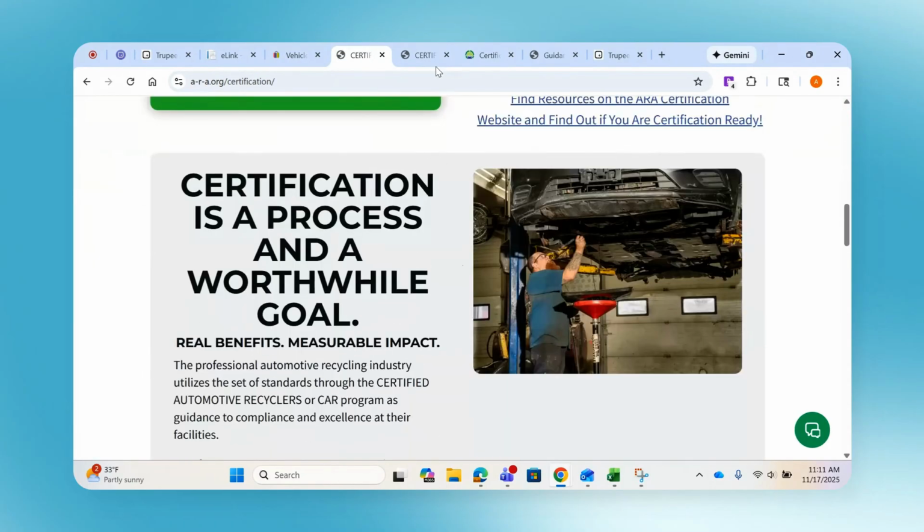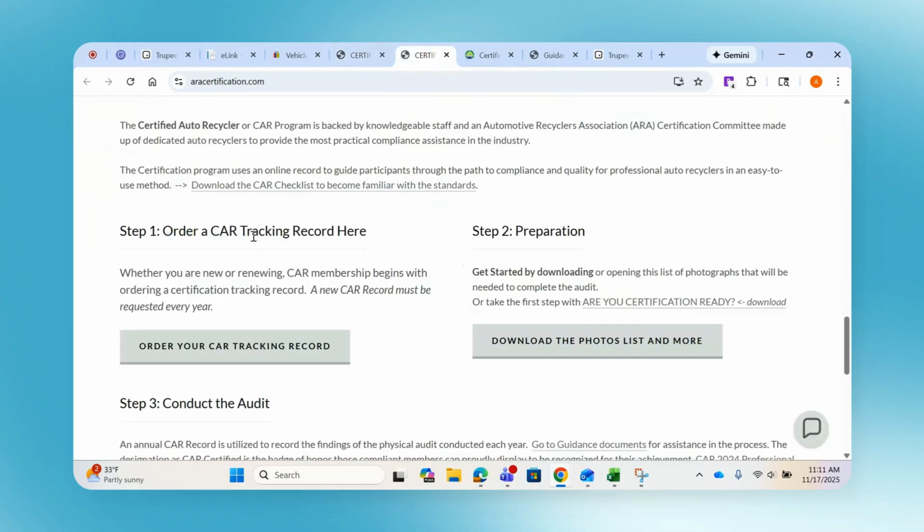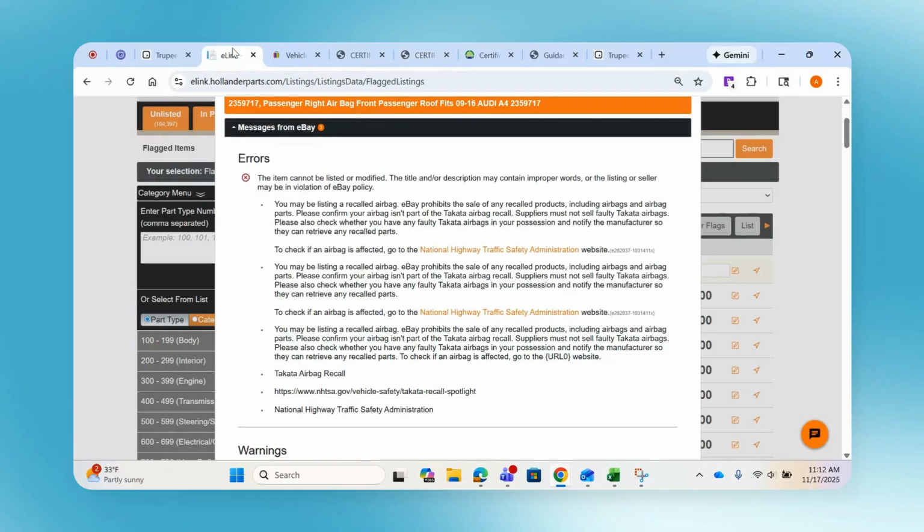There's a wealth of information on how to prepare for CAR certification. Make sure you go through all the details. You can always reach out to ARA for help if needed. Once you're CAR certified, ARA will assist you with the eBay approval process. The approval process isn't lengthy, and soon you'll be good to go.